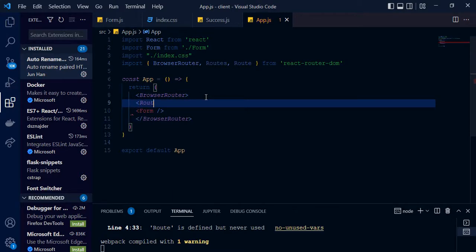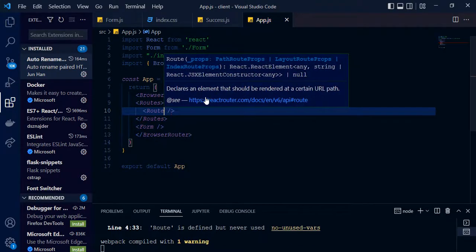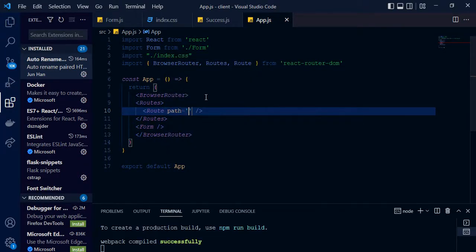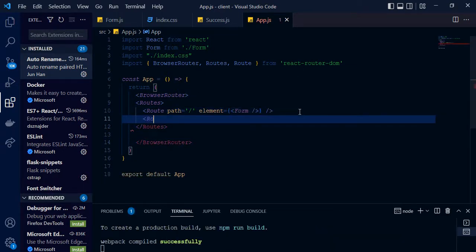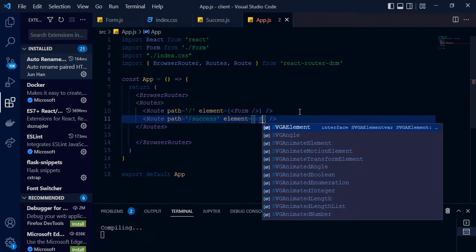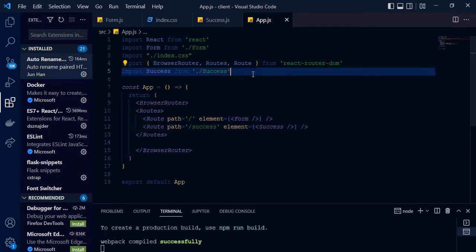So then, Routes. Here, add path, which should be the home page, and the element should be Form. So this should show up in our home page. Now we want to direct our user to the success page. So path /success, element should be Success. So we have that imported already.